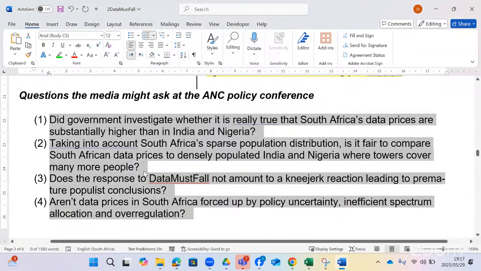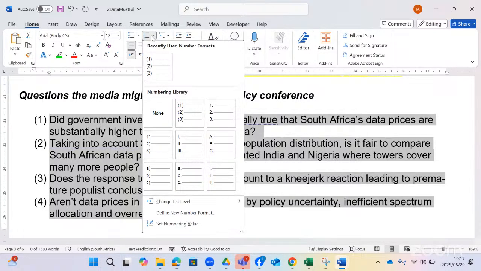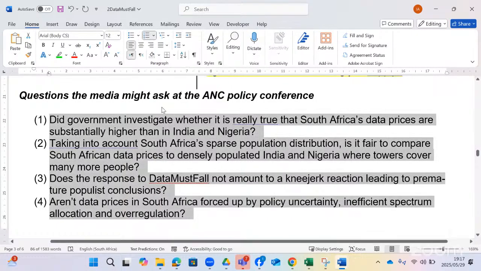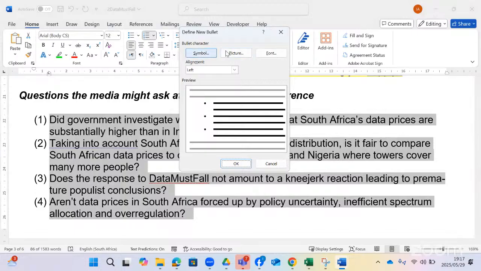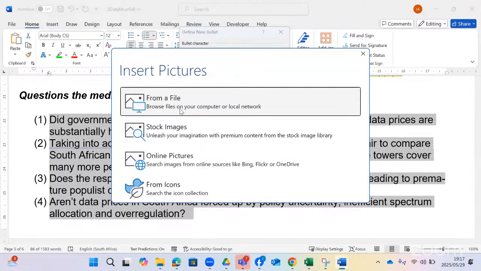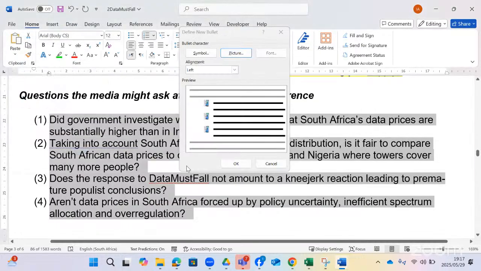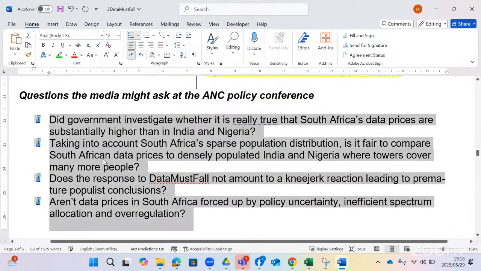Right. So that's how we change different bullets and numbering. They can also ask you to change it with a bullet with an image. So you go there and choose define new bullet. Then we go to symbol or picture. They can ask you to use a symbol or use an image. Let's say we must use 2 bullets, and then click on insert so that to change to an image.